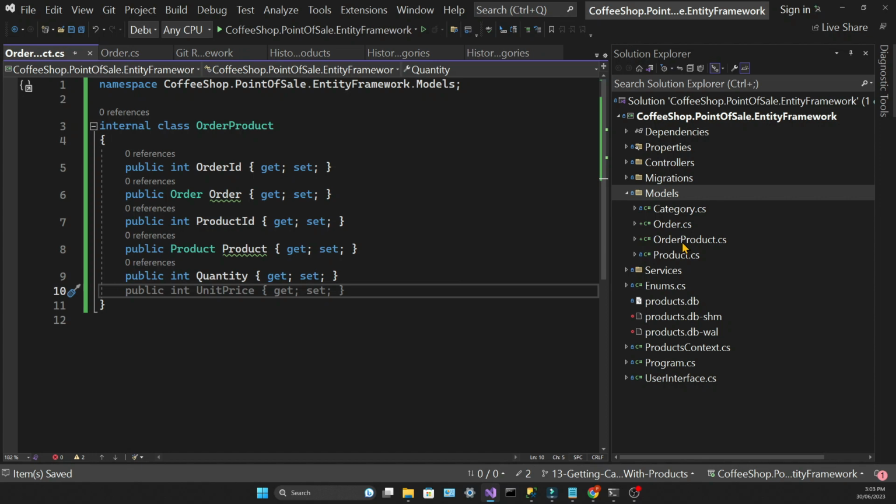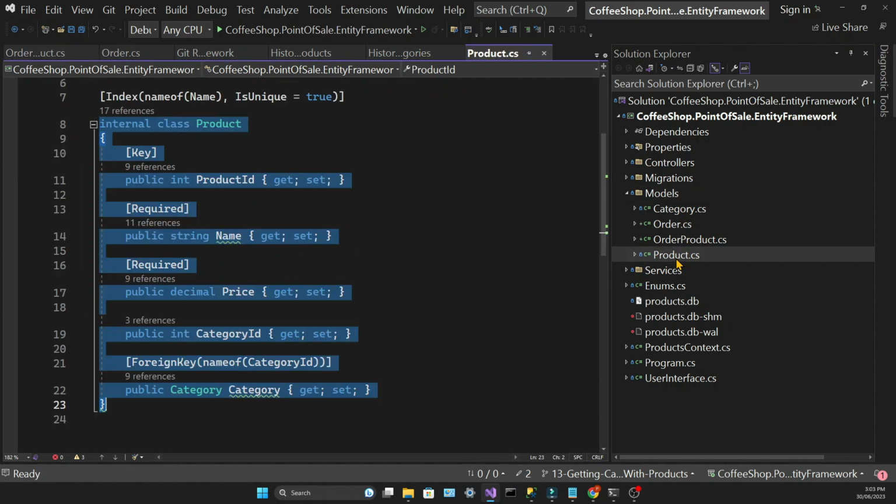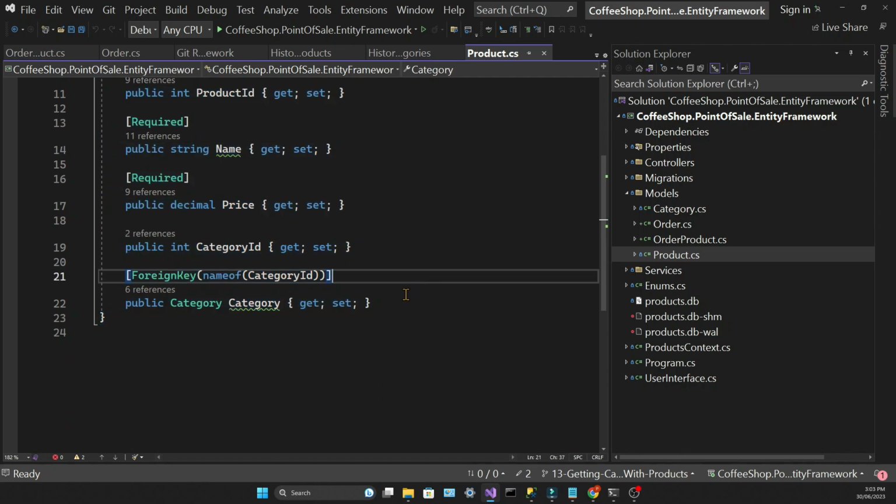Now, previously we said that we can configure our models using data annotations, and we used that in products and categories. However, from here, I want to use Fluent API so that you get out of this tutorial with a more comprehensive knowledge of Entity Framework. And since Fluent API is also heavily used, I'm going to replace all the previous configuration, which was done with data annotations, with Fluent API.